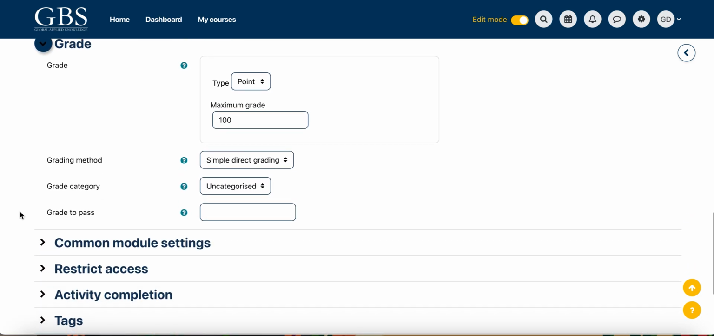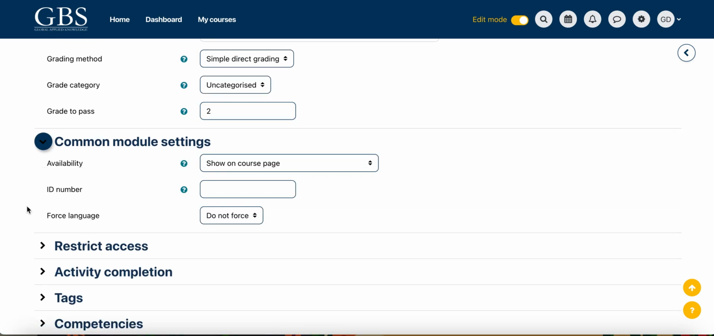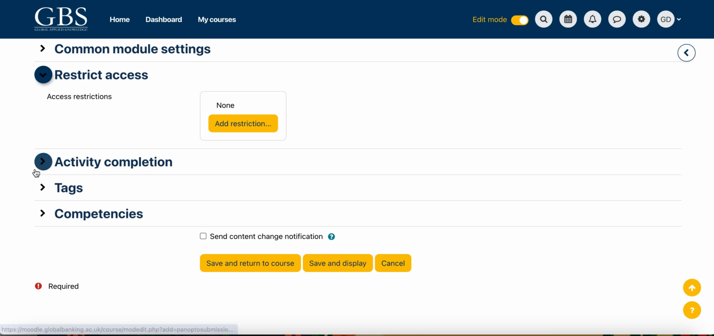Coming down into the grade, just make sure the grade is 40 if your partnership allows grades from 1 to 100, or if it's for Pearson from 1 to 4. In this case, if it's for Pearson, the pass is number 2. Coming back to the common module settings, you don't need to do anything on this one, don't need to change it. Restrictions, we don't need to set up restrictions.